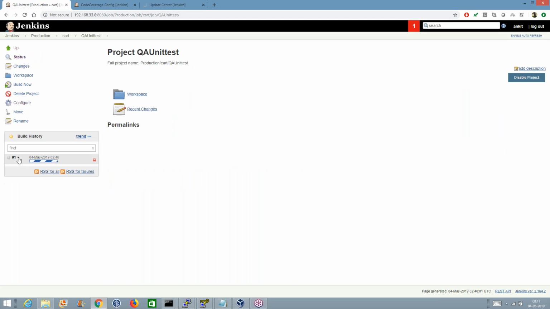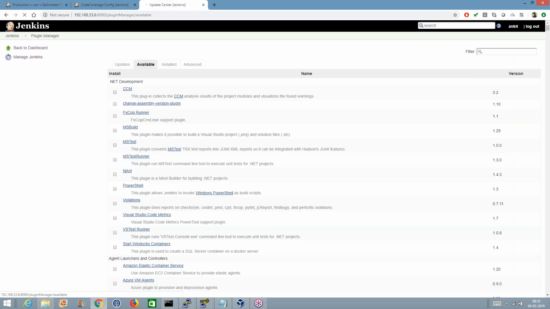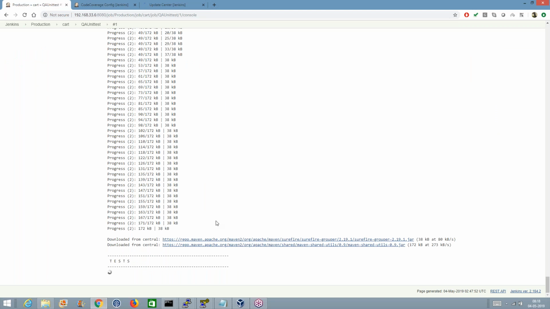So let this load. We can go here and look out for the execution. What's happening here? Under the available plugins, let's search out for the Cobertura. Here the test cases are being executed.